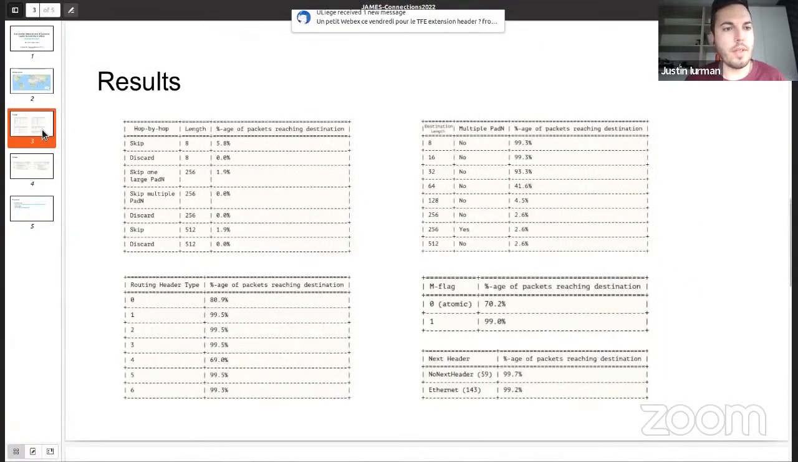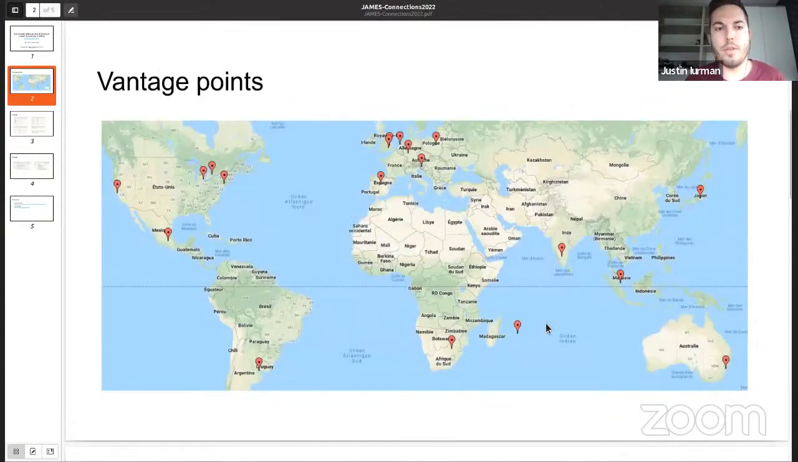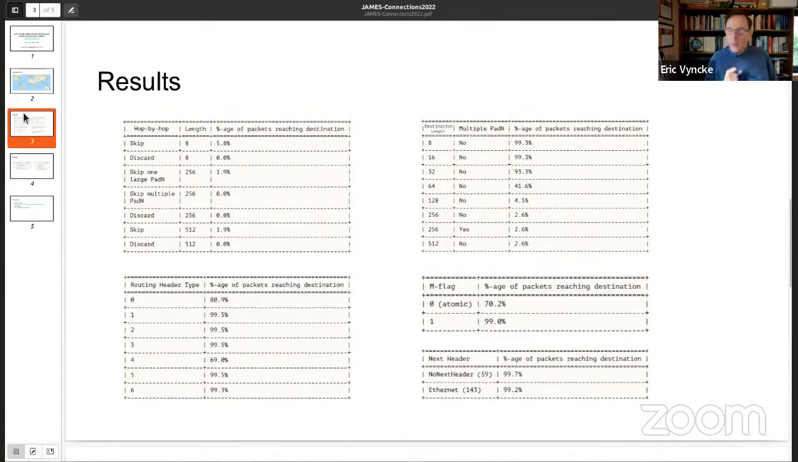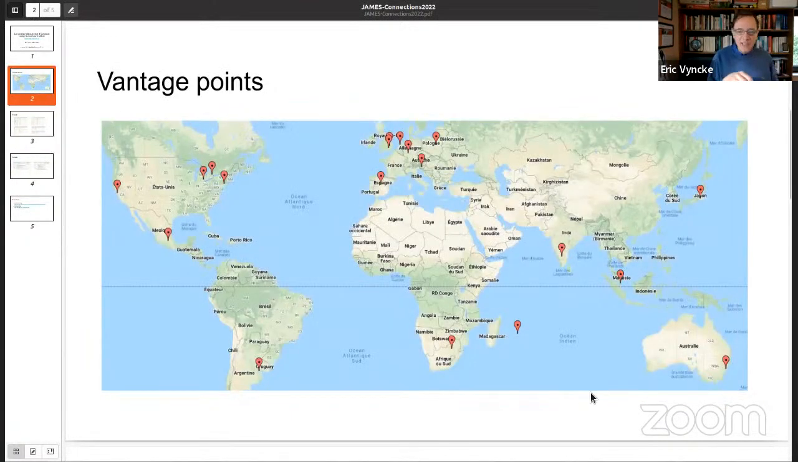All right, so I will just skip directly. Basically, this is the kind of topology we've used. We have VMs all around the world, and we are probing each pair of VMs. And by the way, the VM in Argentina is thanks to Fernando Gont. So thank you, Fernando, for this one. Thank you. Yeah.